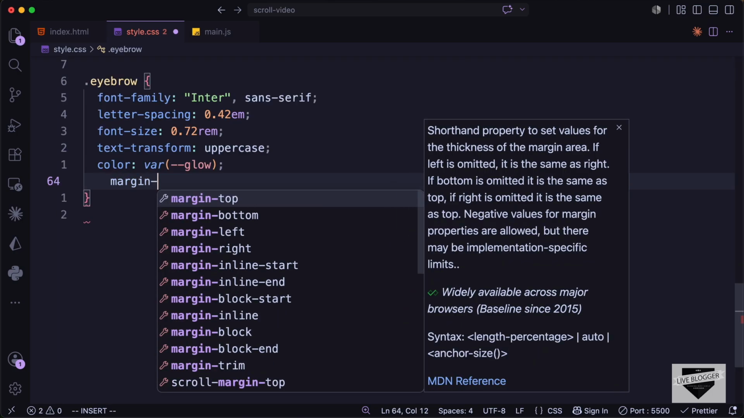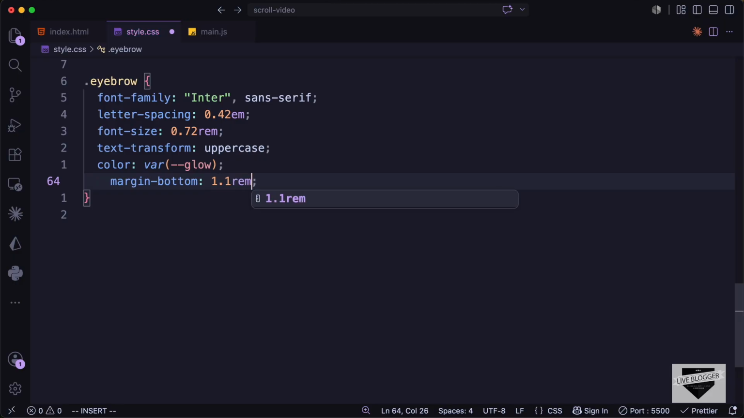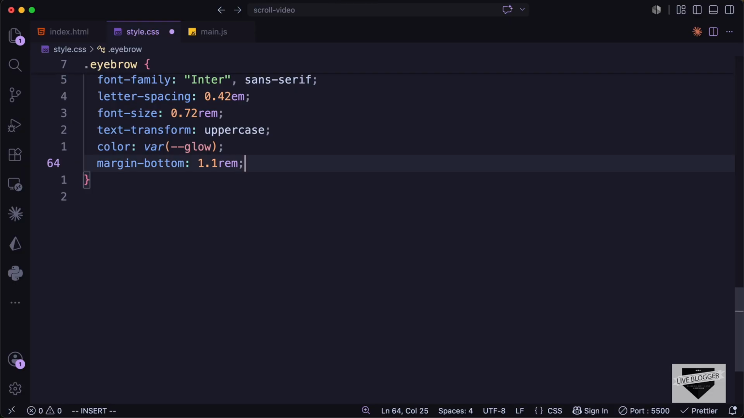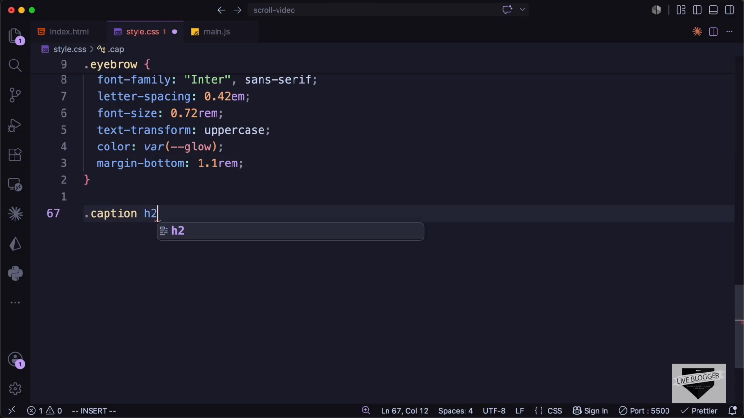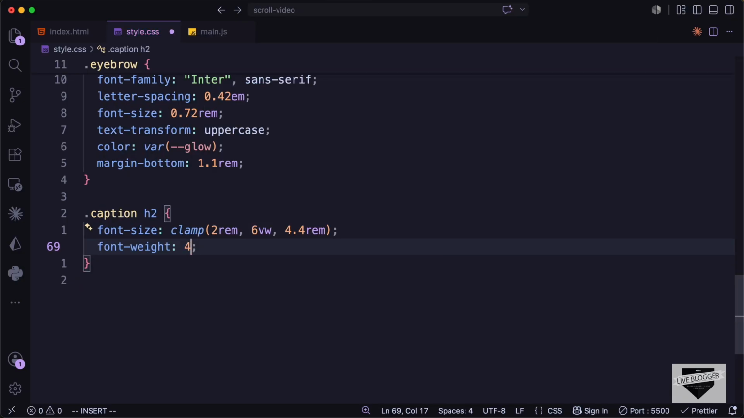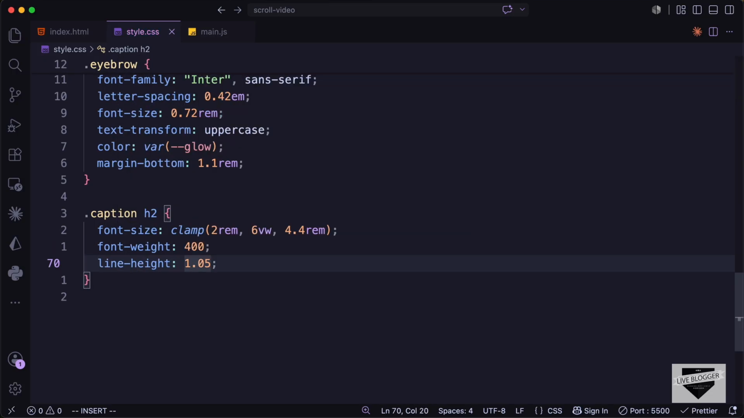Now let's add a margin bottom and let's set it to 1.1 rem. Right, now let's target the H2. So let's type caption H2. Font size, let's set it to clamp for responsive font size. Let's set it to 2 rem, 6 viewport width and 4.4 rem. Let's set the font weight to 400 and let's set the line height to 1.05.